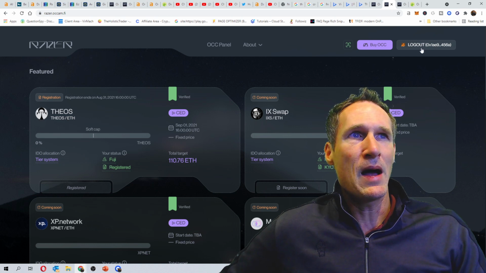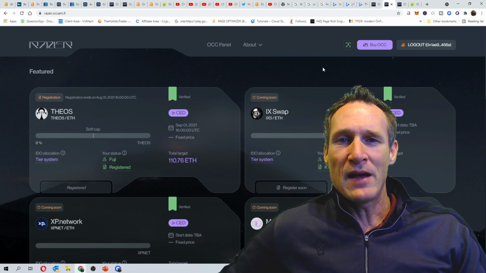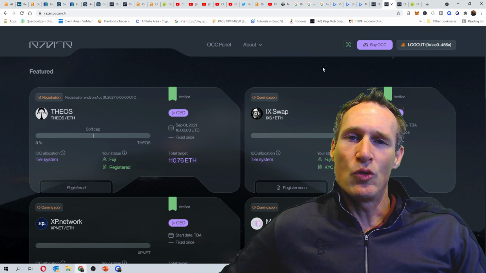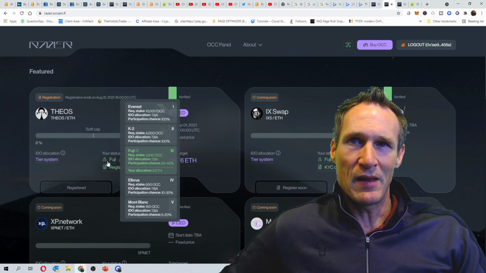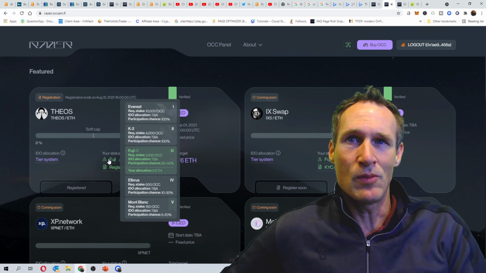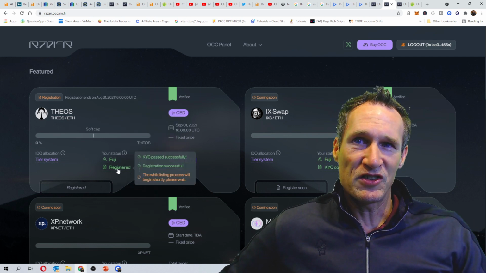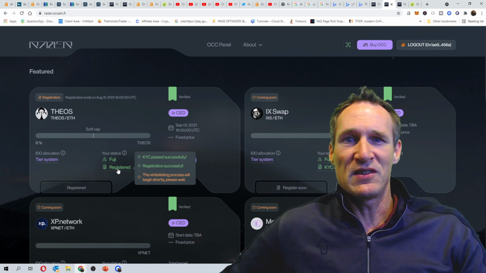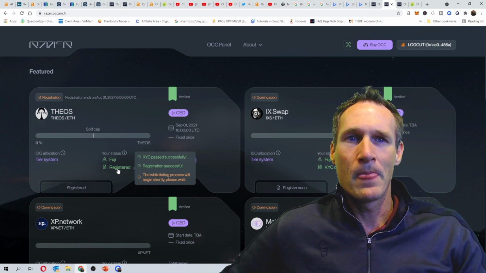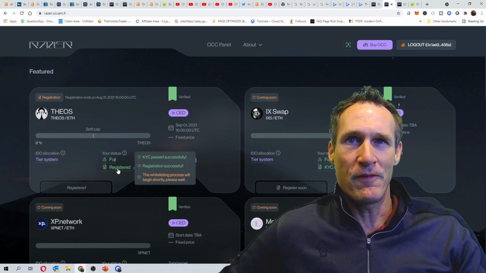When you click the buy, it will ask you how much you want to contribute, what your max allocation is. Right now, I don't know what my max allocation is. We expect to find that tomorrow when the whitelist is announced. You will see your status here. You see the whitelisting process will begin shortly. That happens the day before the IDO, and that will be a check mark right there.